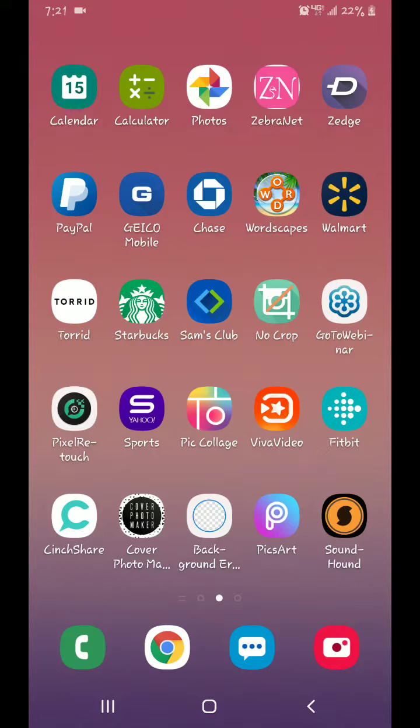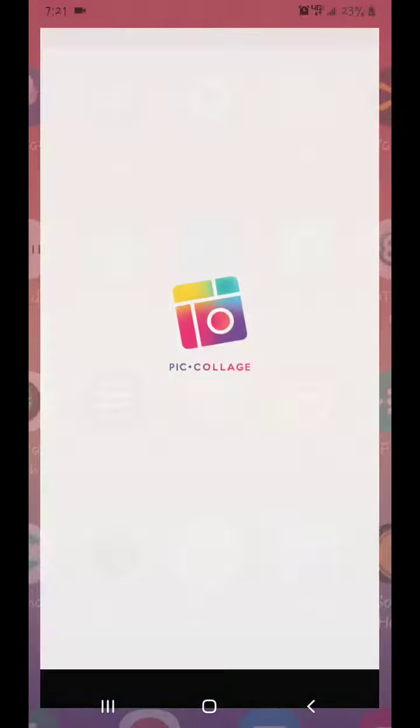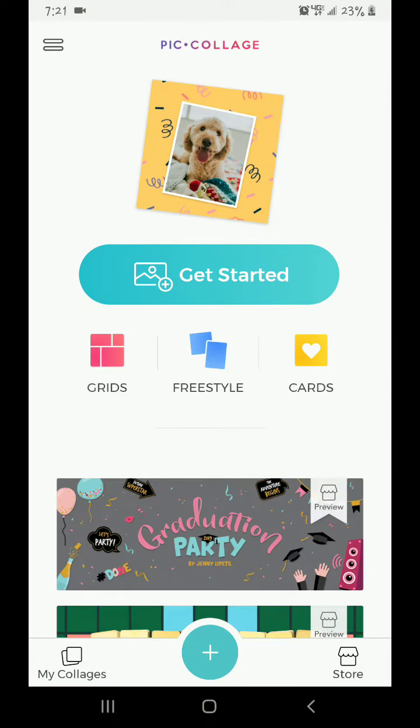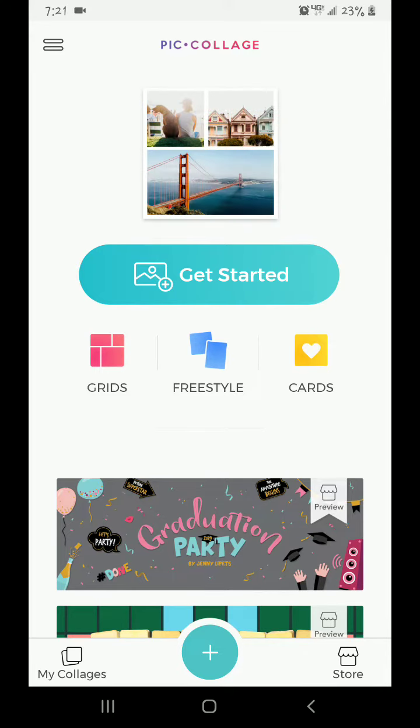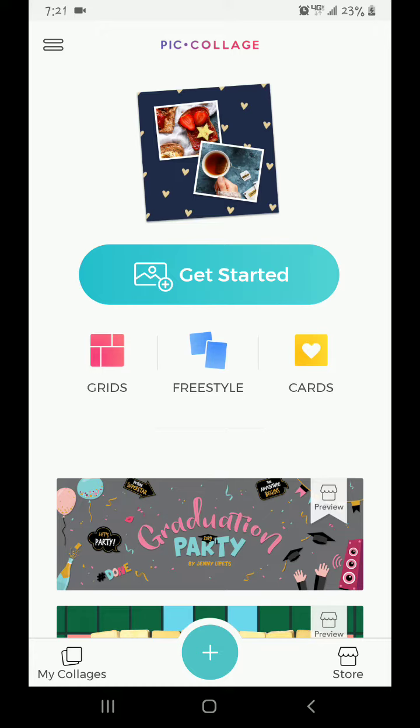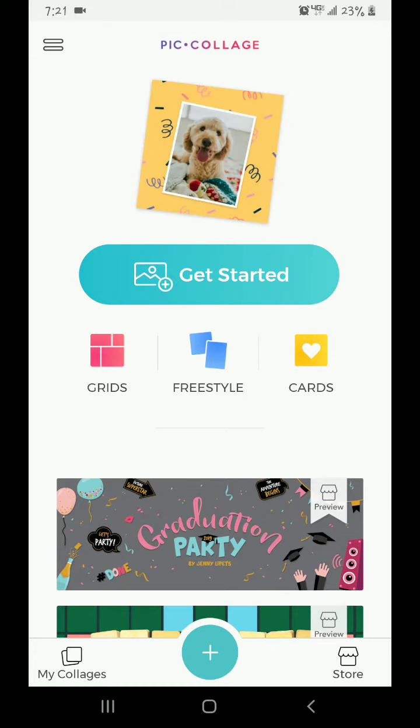Krista asked me to make a graphic and image video or how-to for you guys. I use Pic Collage right here and it's super easy. I think it's really simple. That's just my preference. There's plenty of other graphic making apps that you can choose from.